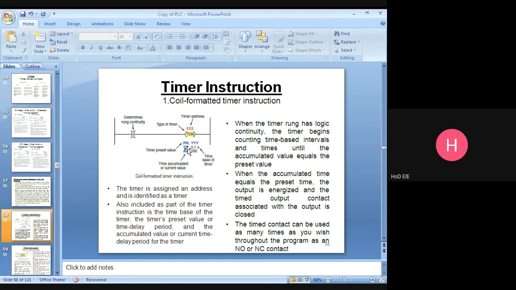PR means preset value. I am giving 12 second or 5 second or 4 second, depending upon the requirement. TB means the incremental value, the base value. If you are giving 1 second, the increment will be 1 second, 2 second, 3 second, like that, and in the accumulator it will show the value. Are you able to understand the instruction? This is the coil formatted instruction. I hope you understand.